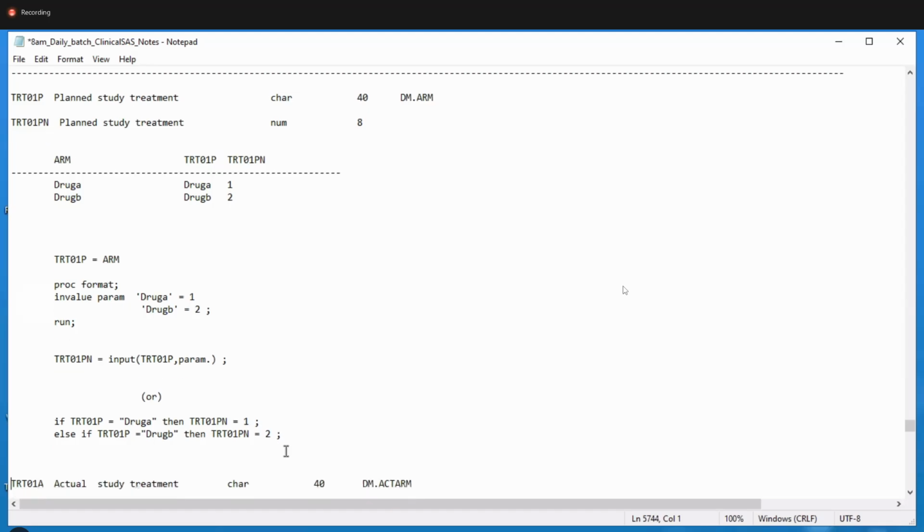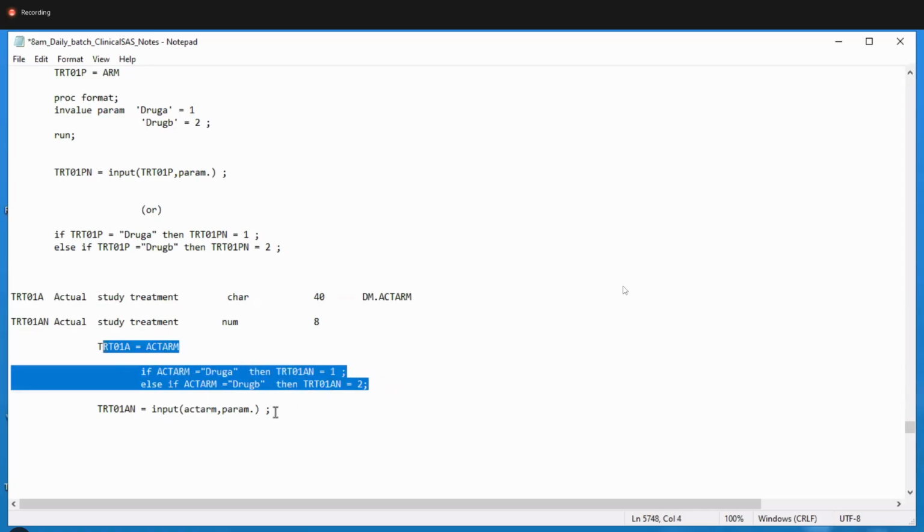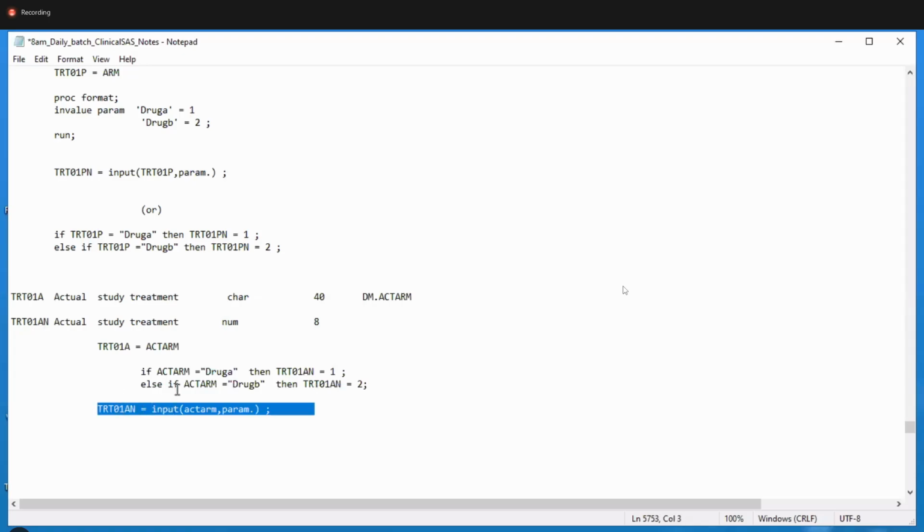Same way, even for actual treatment, you can directly assign the actual treatment values. But when you need a numeric version, you can write an if condition. If actual treatment is equal to drug A, then numeric version is 1. If it is drug B, numeric version is 2. Either you can apply if-else conditions, or you write some format and write the code. So both are correct. Whichever you are comfortable writing in programming, you can use that.